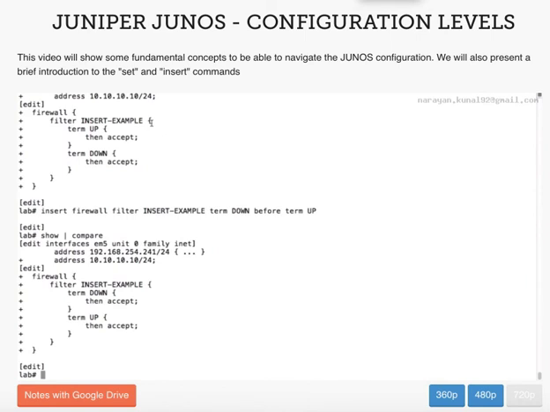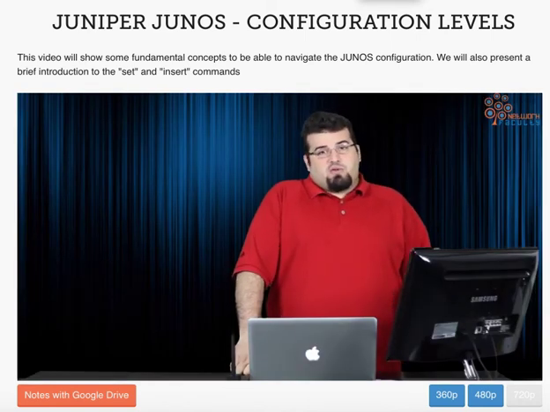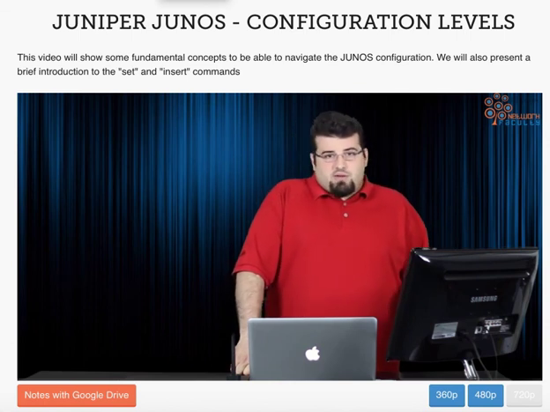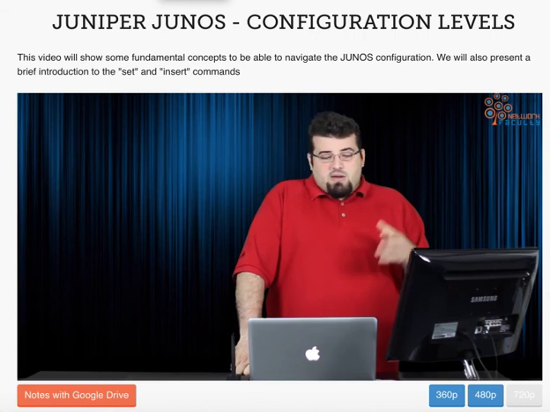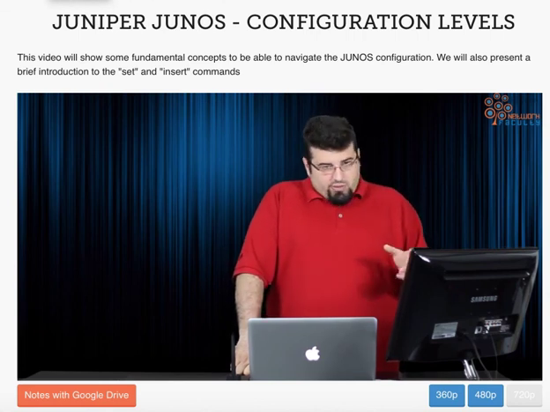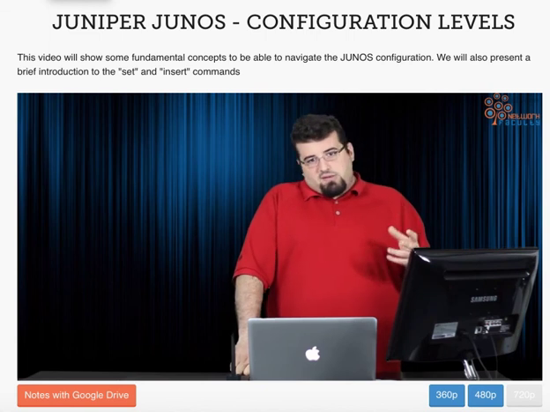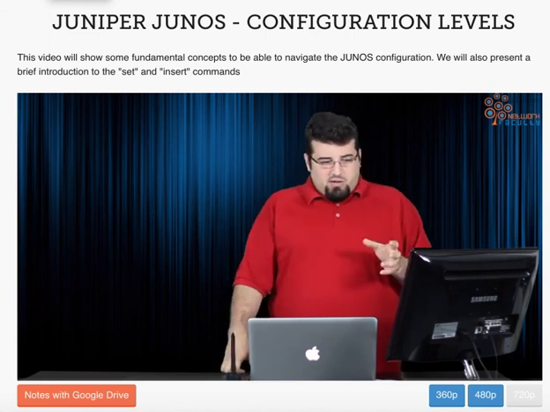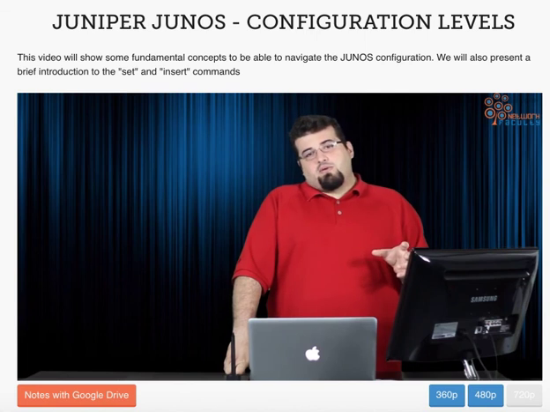So let's summarize. Basically, we saw how to move within the levels of the configuration. We saw how we can affect the configuration of the device using set, and we saw how we can change the order of statements using insert. So overall, that would be my recommendation: practice so you get the hang of it. But it's very useful, very powerful tools we have on the Junos CLI.